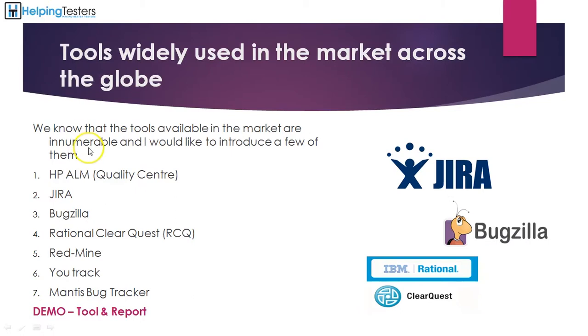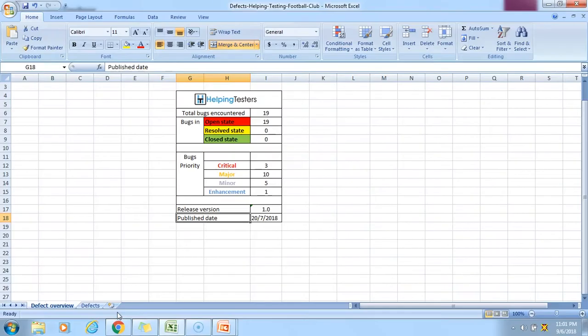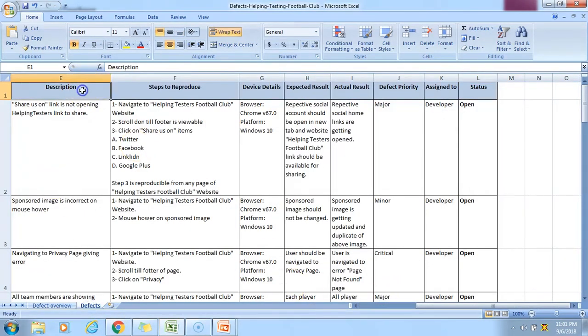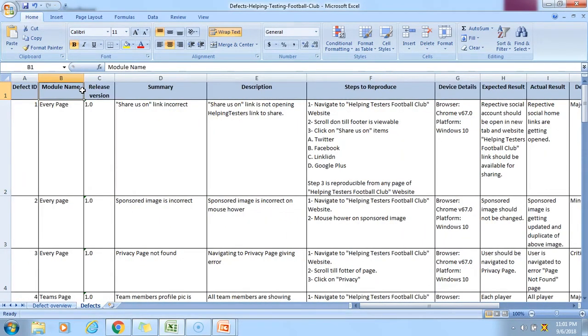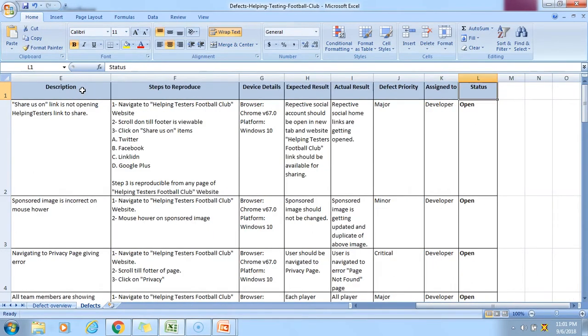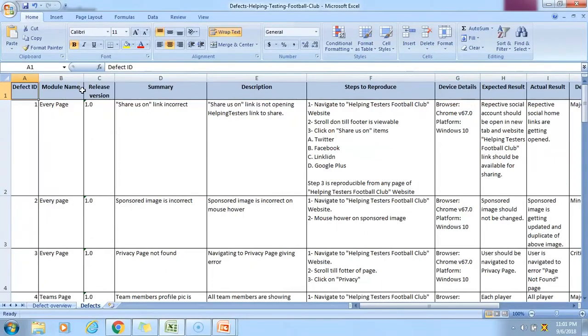Okay, the next one is the defect report, and how a defect report should look. The defect report should contain how many bugs there are in total, which are in open status, which are resolved, which are closed, which are critical, major, minor bugs, which are not a bug, and which are enhancements. Everything should be here, and your defect report should contain defect ID, module name, release or sprint, summary, description, steps to reproduce, device details, expected result, actual result, priority, whom it is currently assigned to, and the status. These are the important things which have to be in your defect report.